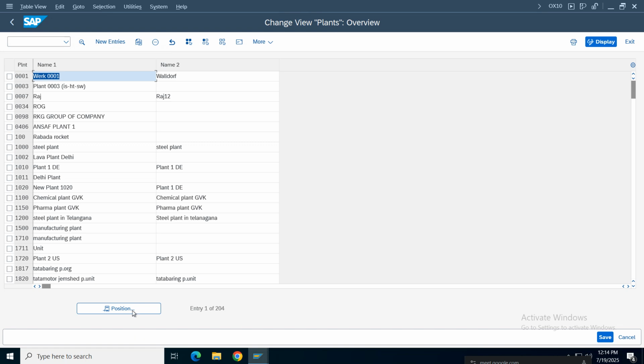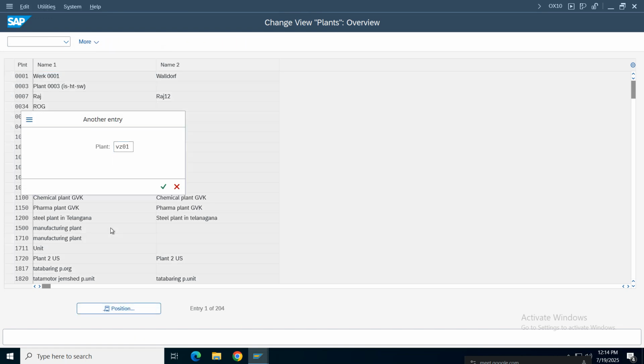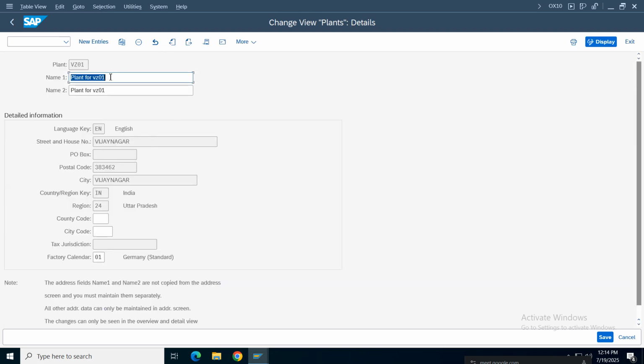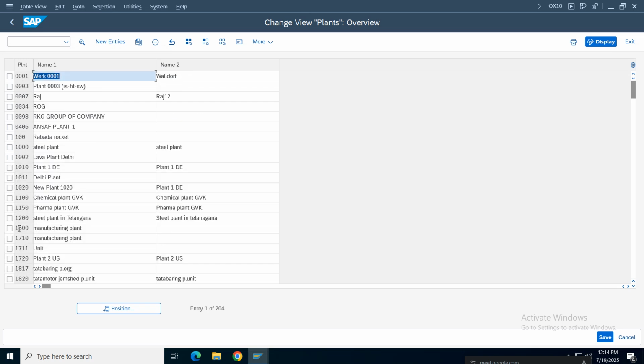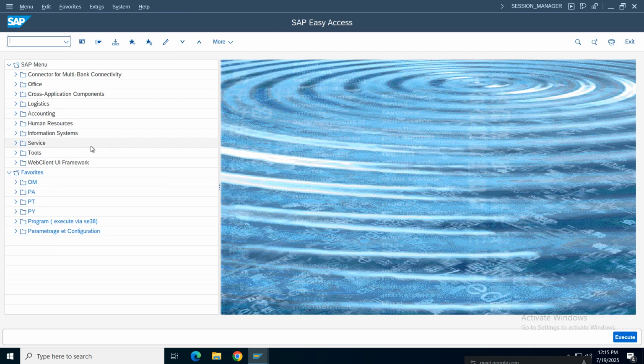Now here we define VZ01 as a plant. It is very easy to remember also. We copied from another plant, and you should always copy from a standard one, like 0001 or something else. And come back. One more thing: all the configuration settings we are discussing now, the initial settings, will be configured by the consultant. We are not going to do anything here. This is the enterprise structure, like we created business areas. Similarly, they also create from their side the plant, purchase organization, and so on. That is the first step, plant.